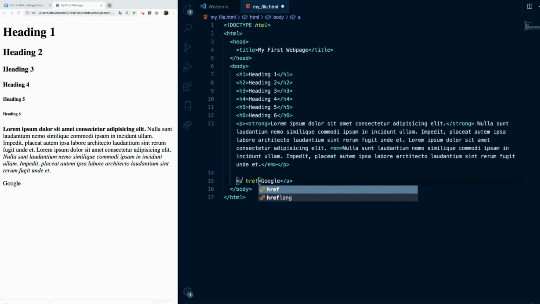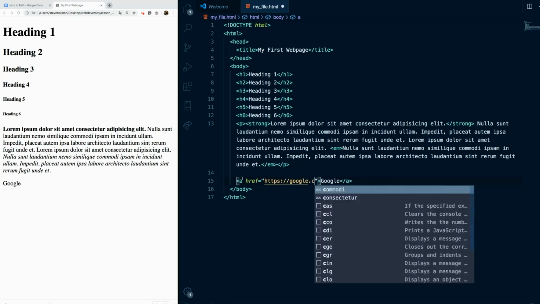So I type href, equal sign, no spaces in here, because if the browser comes across a space, it's going to think we're trying to add another attribute. And then we want double quotes. So we want the attribute name, equal sign, double quotes, and in the double quotes, we put the value. In this case, the value where we want this to go is google.com.